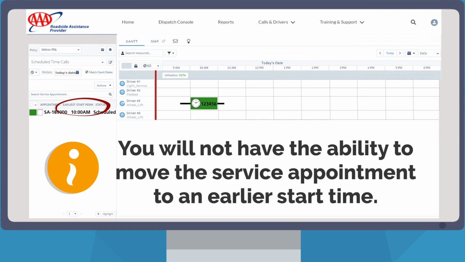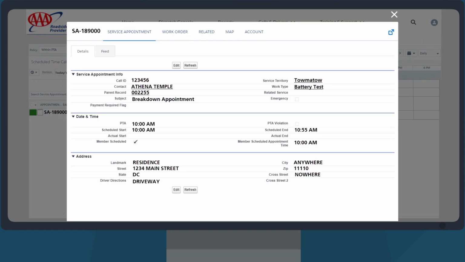Let's look at what the service appointment work order shows for an appointment call. To do that, we'll double-click on the appointment in the Gantt chart. Here, on the Service Appointment tab, is where you will see that this was a member-scheduled service appointment. Remember, the Service Appointment tab shows information about our member. The scheduled time is shown here.